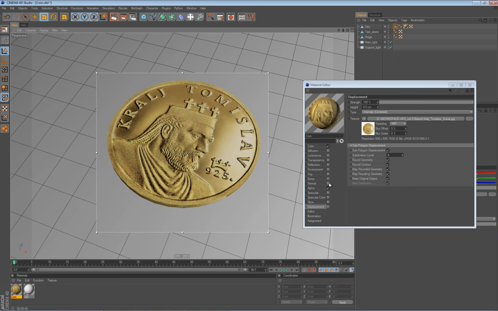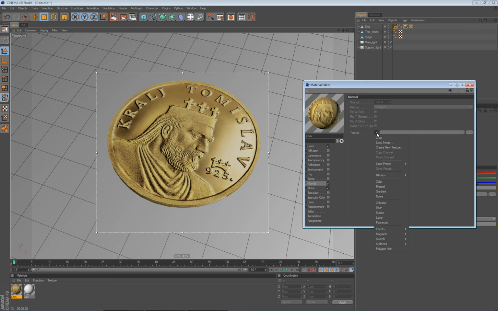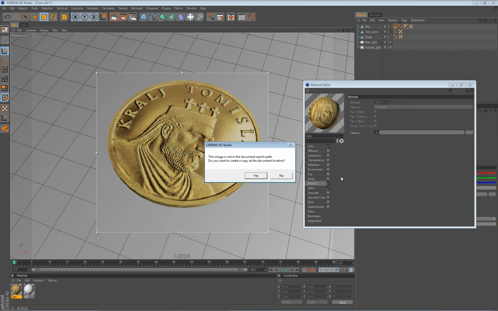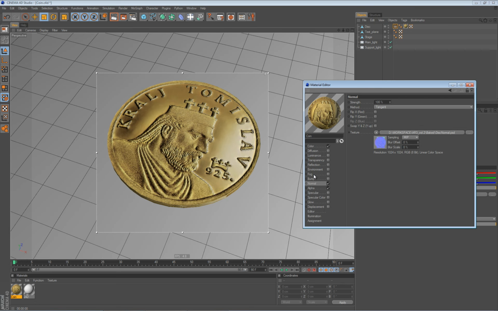And let's enable this normal map and load our generated map. So this is our file, disk normal.psd. Let's load it. And see now, I will just say no for this, and let's. Now you can see the difference. Okay? This is exactly like, almost exactly like the displacement we had.